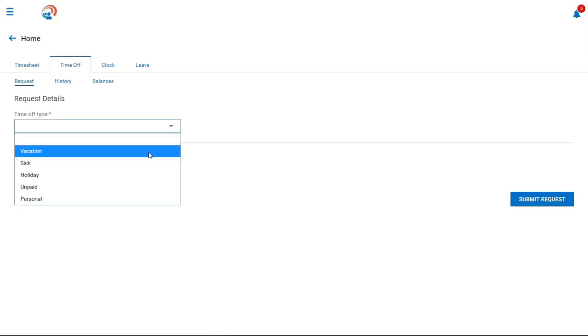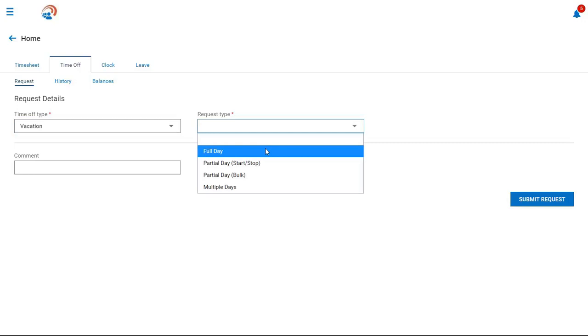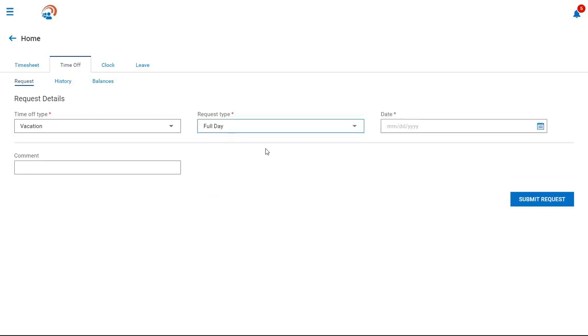We can select the type of request, whether that be full day, partial day, or multiple day increments. And we can also select the date that we will be taking off. There is an optimized rules engine in place allowing you to set rules around how employees can take their vacation. For example, you could set a rule to allow only a set number of employees to be out on a given day, and the system will create an error if there is not enough coverage. You may also enter in a comment if necessary, and when you're ready, you can submit your request.